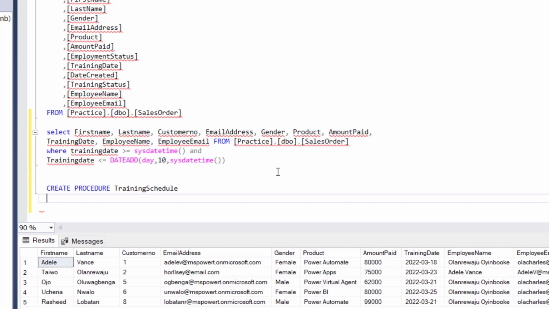Then if I need particular variables, and that's the programmability part now, you are parameterizing some variables so that they can change. Unlike the normal query where nothing is changing, in a store procedure you can parameterize some variables so that they can change. My variable is going to be my training date. So I'm setting a variable that will be changing, and I'm calling it training date. And what type of value will it be? Date.